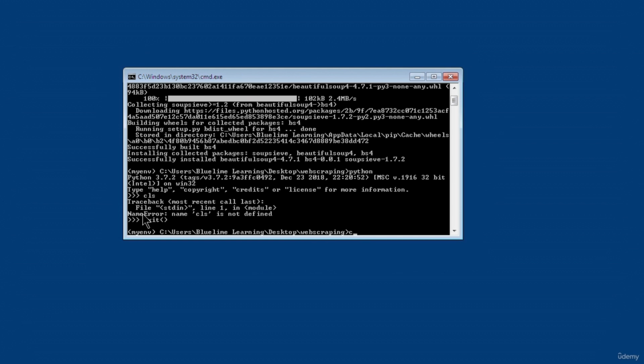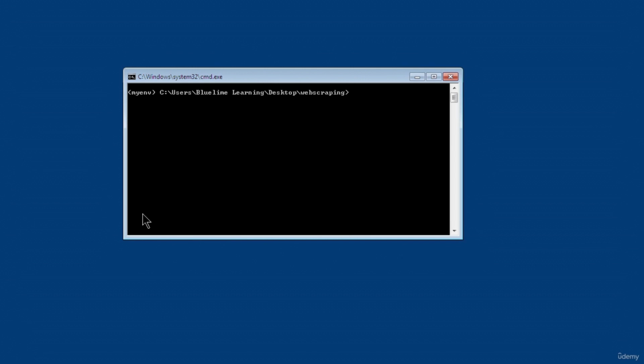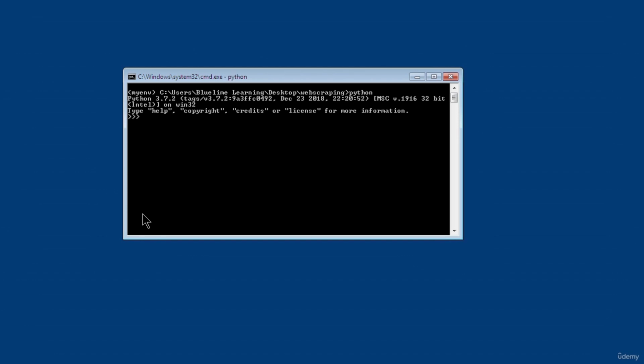Now if I type in cls and press enter, it should clear my screen. I always like to have a tidy screen. Now to access the Python shell, I type in python and press enter, and that will give me the Python shell. You can tell by this. If I issue a command now, say 4 plus 4 and press enter, you can see it's returned 8. So I'm inside the Python interactive shell.